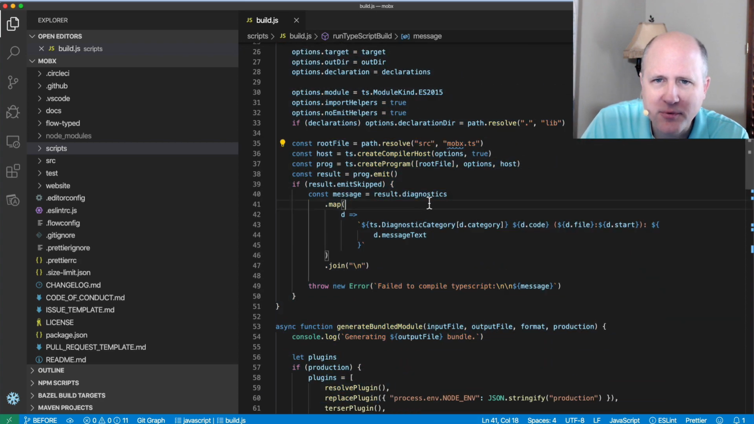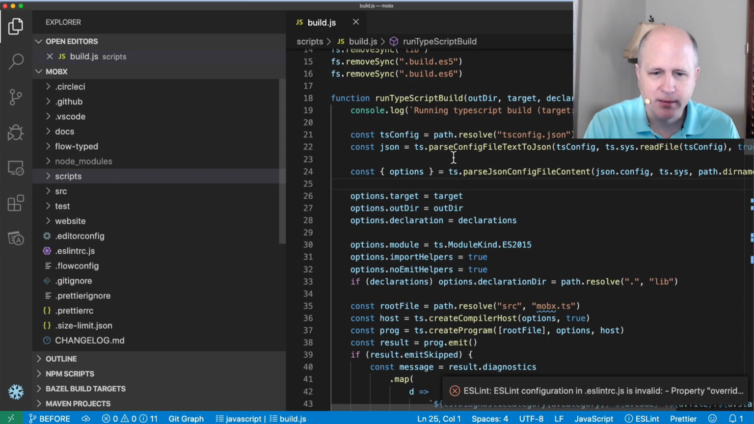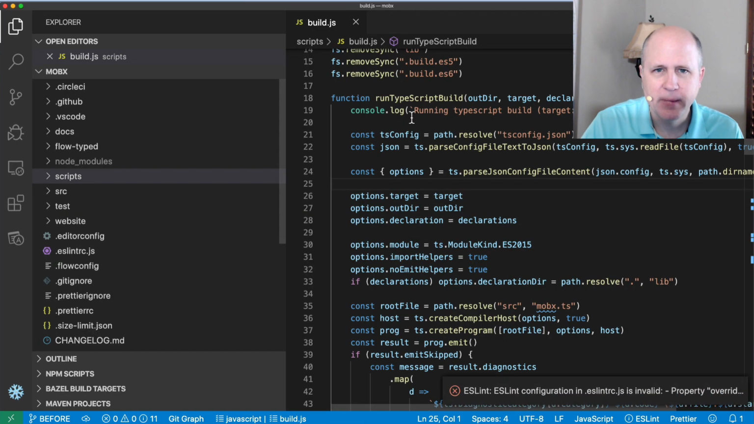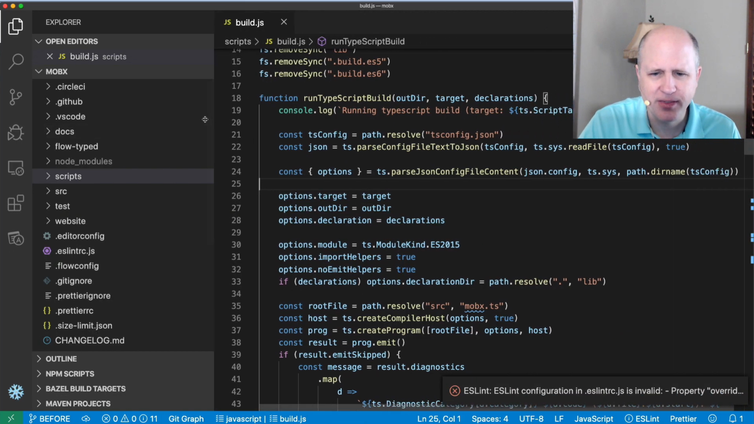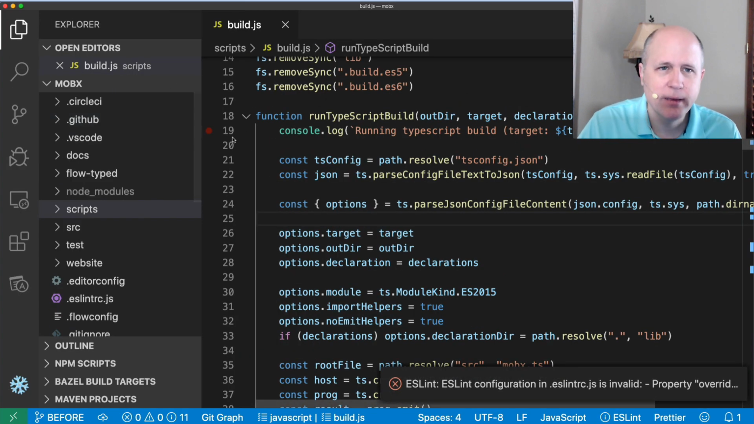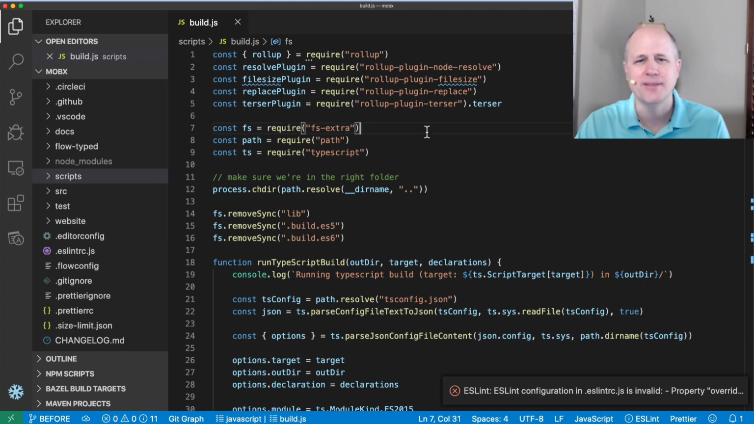Actually, you know what? Before I get too much into the code, I'm going to make the text bigger. That's a little much. We'll call this good enough. So hopefully you can read this size.